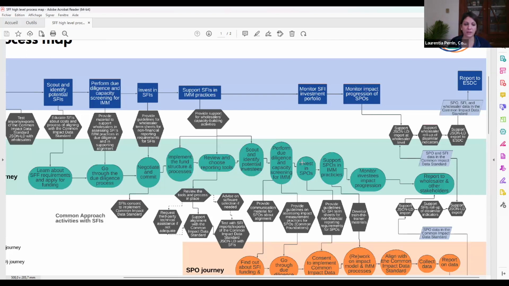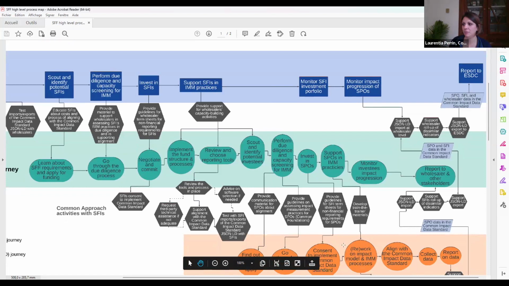We're going to provide also some guidelines on assessing impact measurement practices for SPOs. So once the social finance intermediary invests in the social purpose organization, it's the same. We're going to provide guidelines for side letters, for non-financial reporting requirements for the SPOs, for them to understand that when they need to commit to implement the common impact data standard.